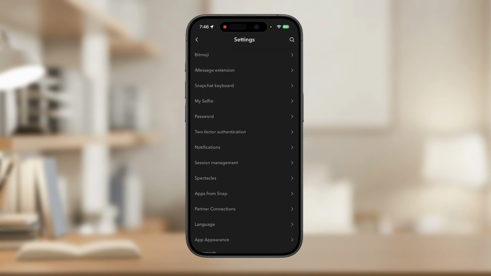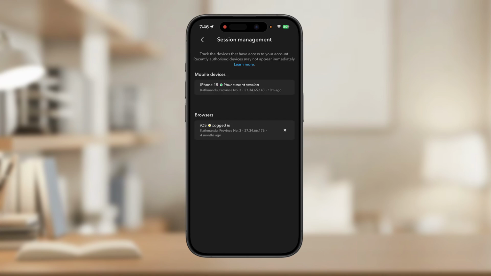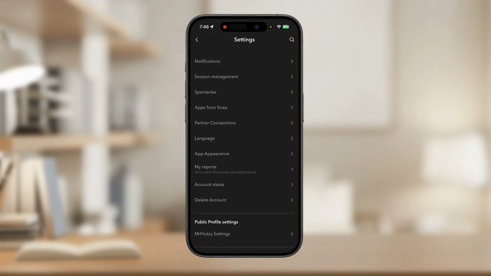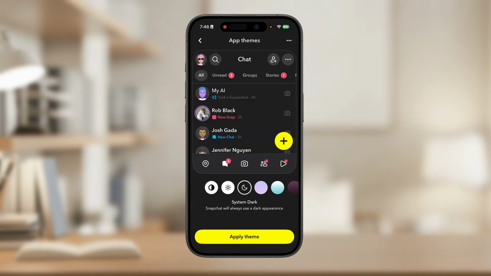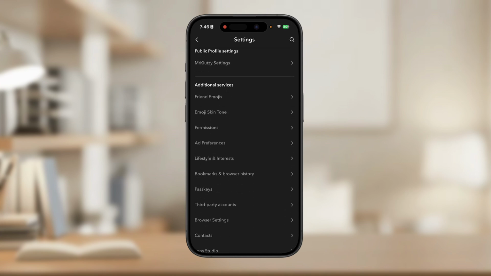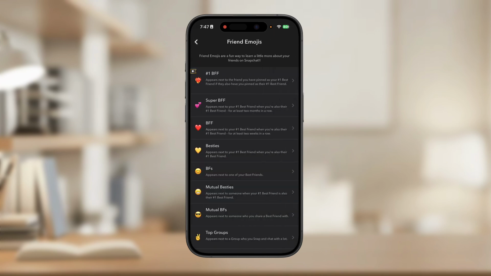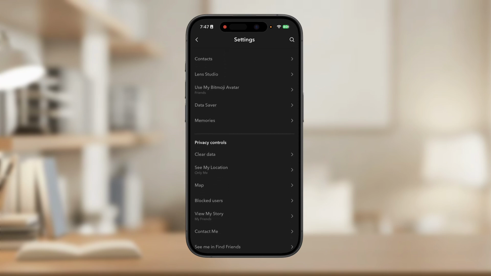There's two-factor authentication if you want to turn on. There's session management for all the devices that your account has been logged into. There's app appearances that you want to change if you want to, and delete account, and many, many more. If you want to scroll down to additional services, you're going to see a lot of different things like emoji skin tone, friend emojis, and many, many more that you can go ahead and play around with.